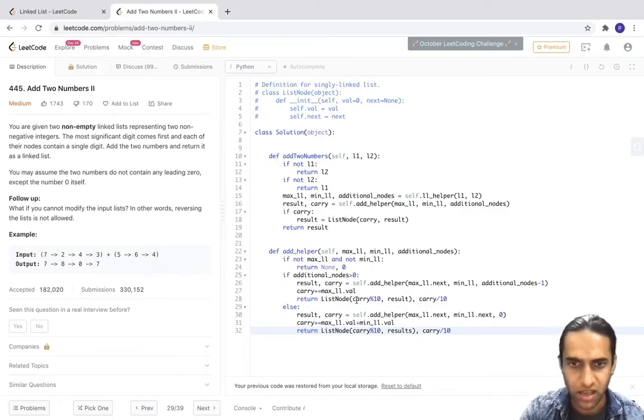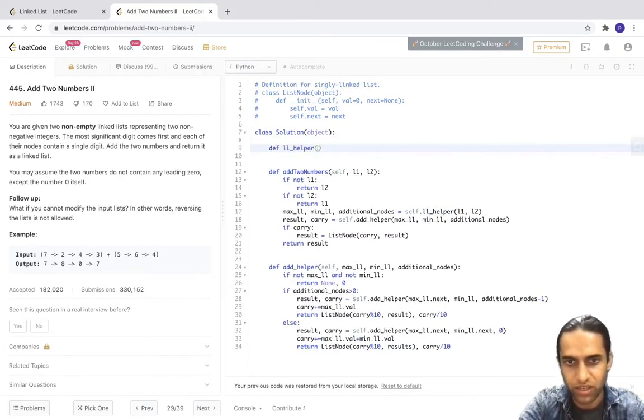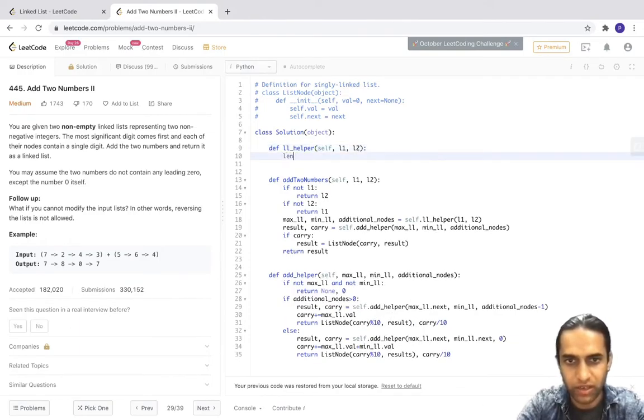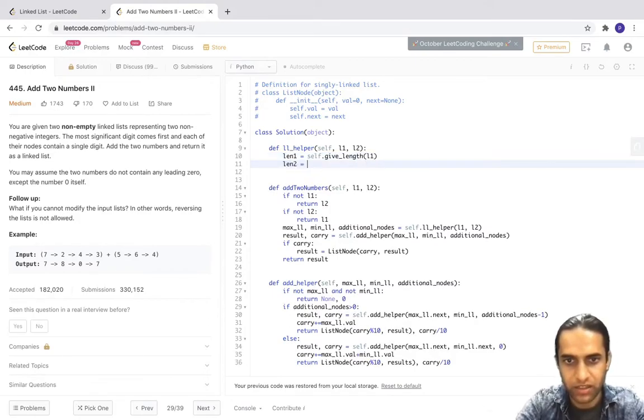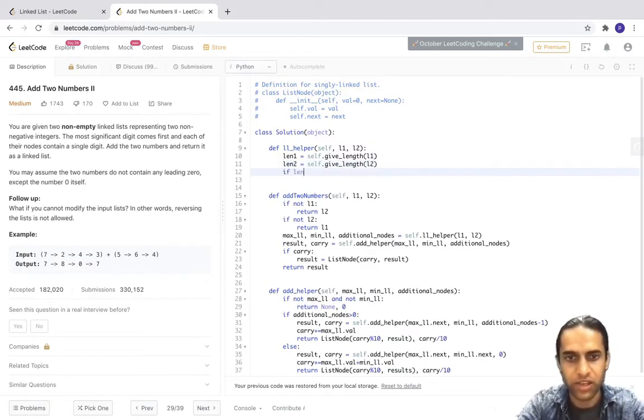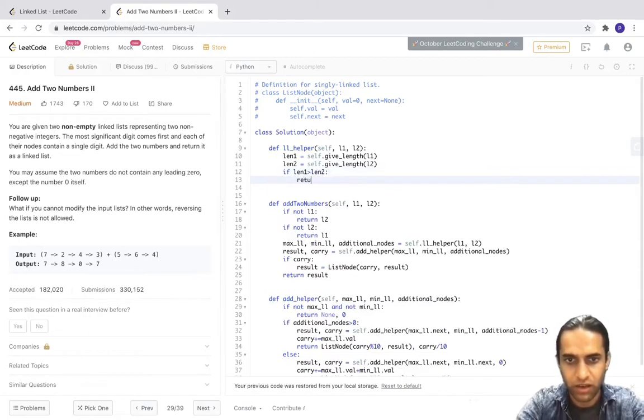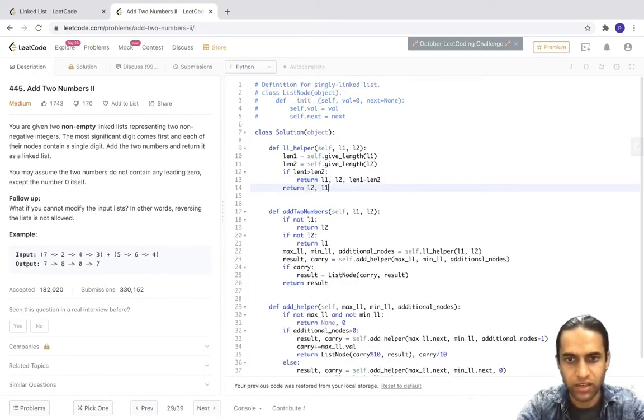I think this part is done, and now this thing is remaining, which gives me max list, min list and additional nodes. I say okay, self, I have L1 L2, I ask for length 1, which is give length from L1, and length 2, I ask for give length L2. All I say is, if length 1 is greater than length 2, I'll return my max list as L1, L2, and additional node will be length 1 minus length 2, right? Otherwise I just return L2, L1 and length 2 minus length 1, right?